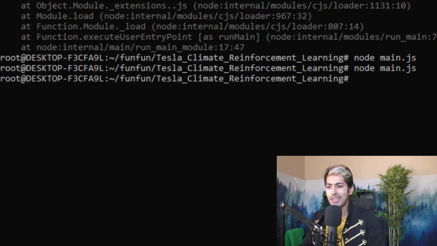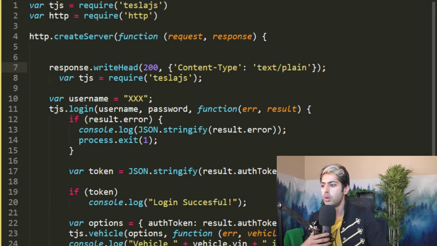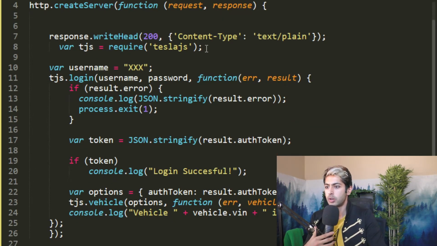So there's our editor, and now we're going to look at the code. So where is the code at? The code is here. Okay, so what are we going to do with this code now?